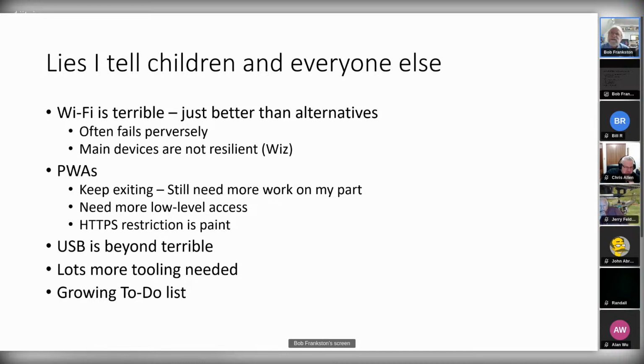They keep exiting. I suspect when it updates the browser on the phone, it'll exit. I don't know what's happening. It doesn't have enough low-level access. It would be nice if I could do UDP from it. And the HTTPS restriction is a pain, but in this case, it's forced me to learn how to use HTTPS because I don't believe in firewalls. I want everything to work without a firewall. The firewall is one of these crutches that creates vulnerabilities.